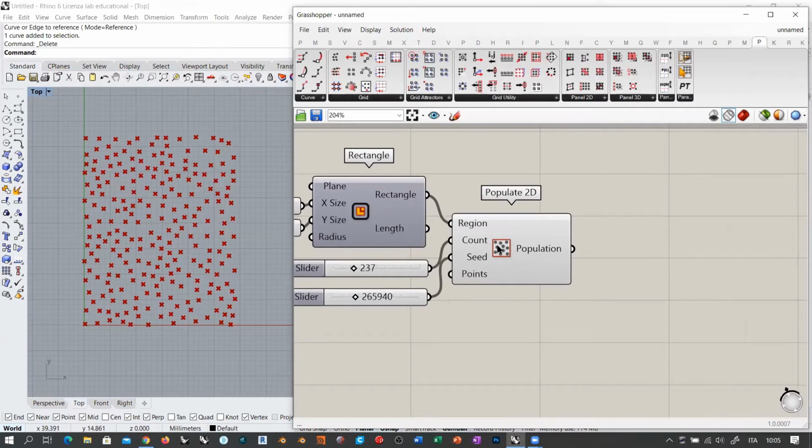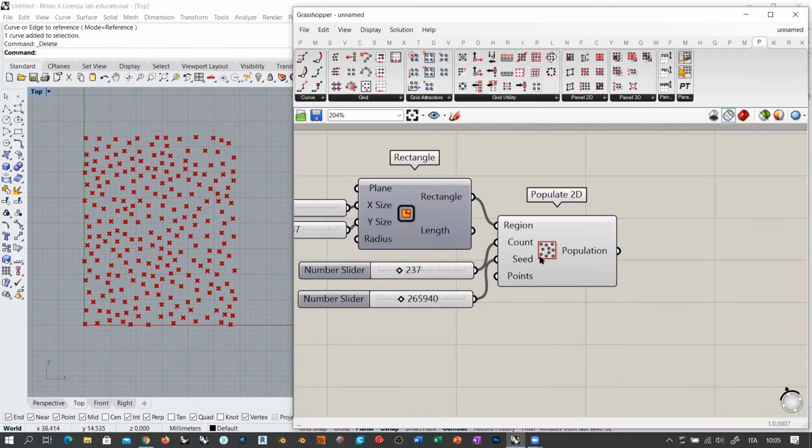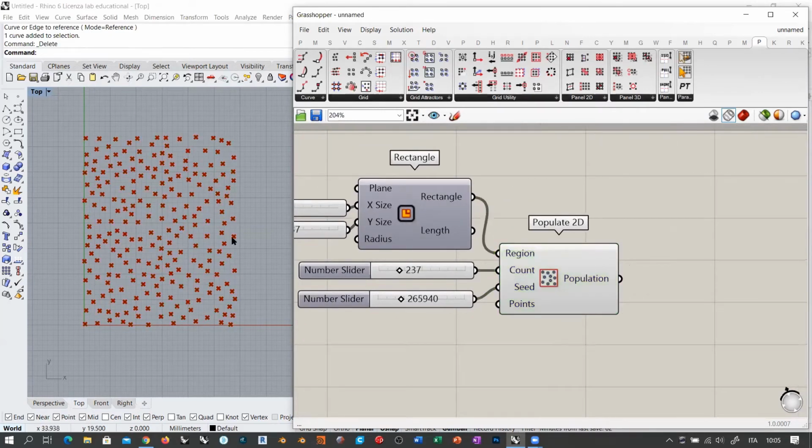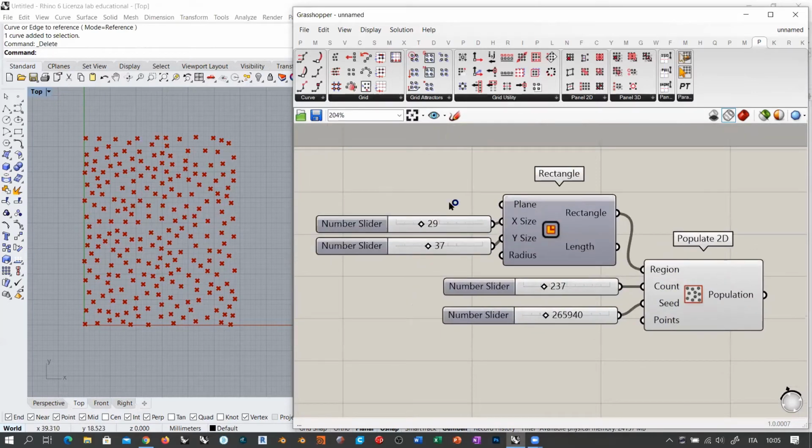And also the Populate 2D is based on the seed. So this set of points is not precisely random. Everything depends on the seed. Now, if we want to work with actual random populations, so my population of 237 points inside this 29 by 37 rectangle to be different from yours, then we must change the seed accordingly.